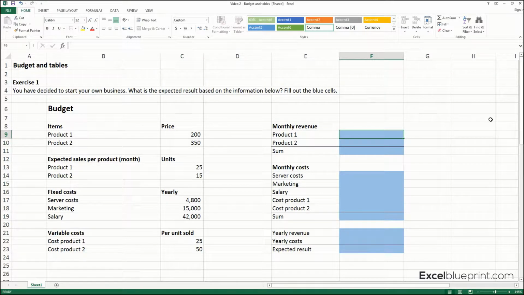We click on the cell and we type equals. Then we click on the cell reference for product 1 price, which is in cell C9, and then we use the asterisk or star symbol to do multiplication. And we click on the number of units we expect to sell of product 1. So monthly revenue for product 1 is expected to be $5,000.